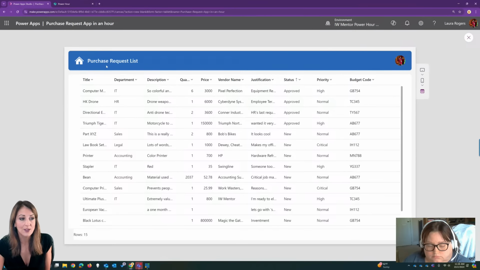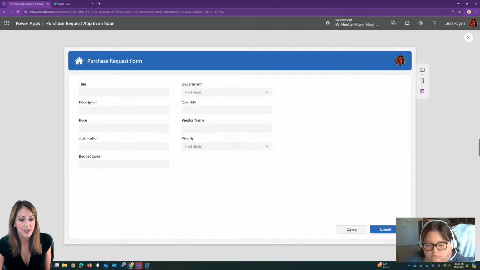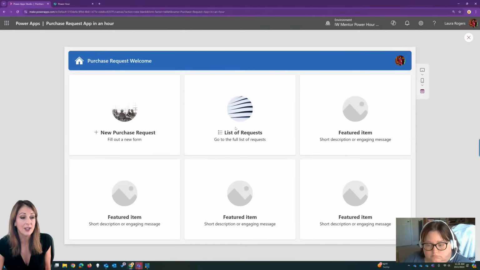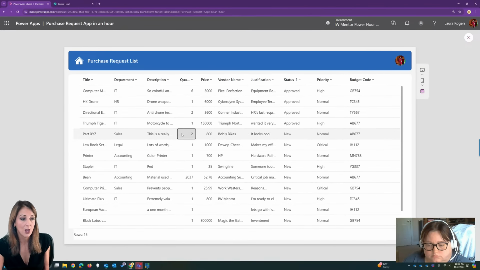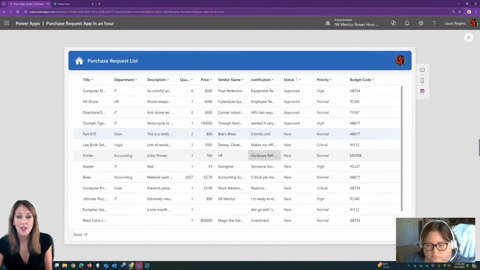So right now the whole thing is really built. I can fill out a new one. I can click cancel. When I fill out a new one, it takes me back to the home screen. I can go to my list of requests, open up a request, go back. So that is fully built.